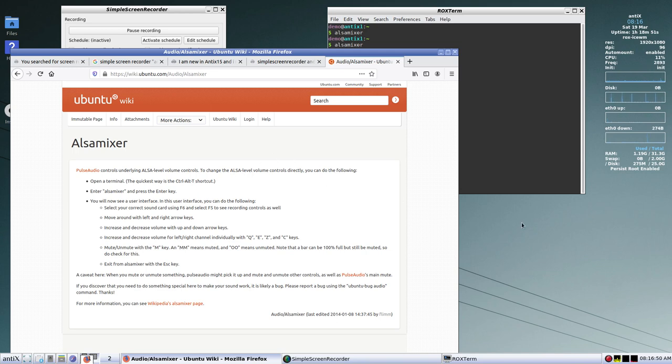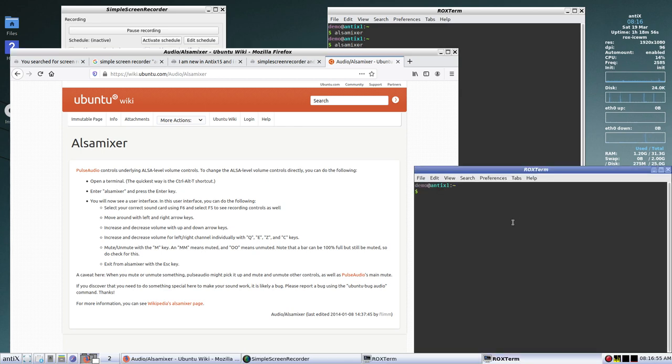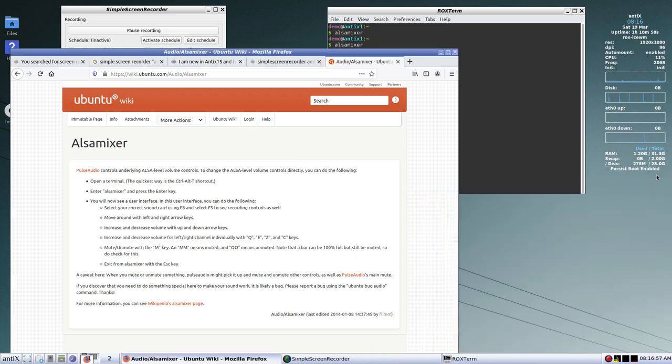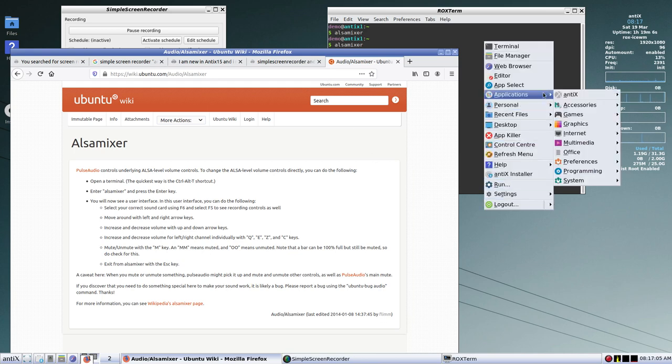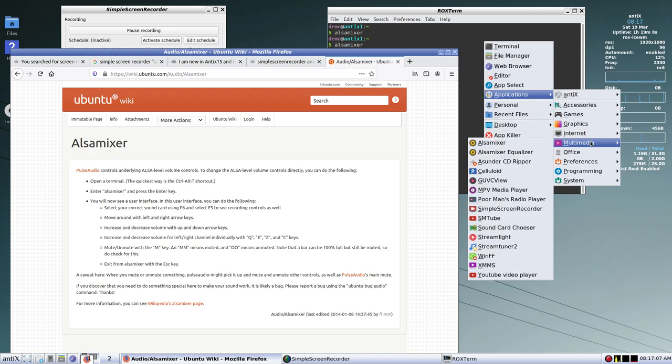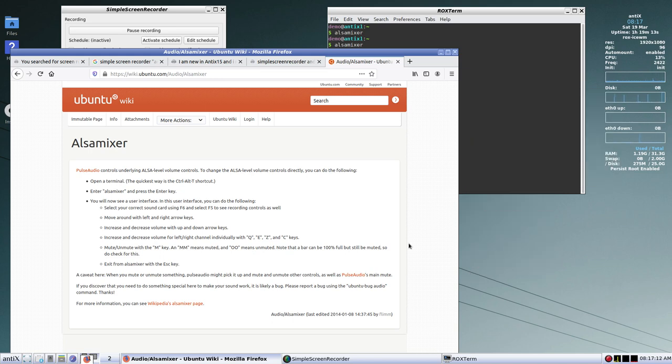So, does Control Alt T work on this to give a terminal? Yes, it does. So, Control Alt T does give you a terminal. Alsamixer can bring it up. Also, if you right click on the desktop, go to Applications under Multimedia, you see AlsaMixer. All right.